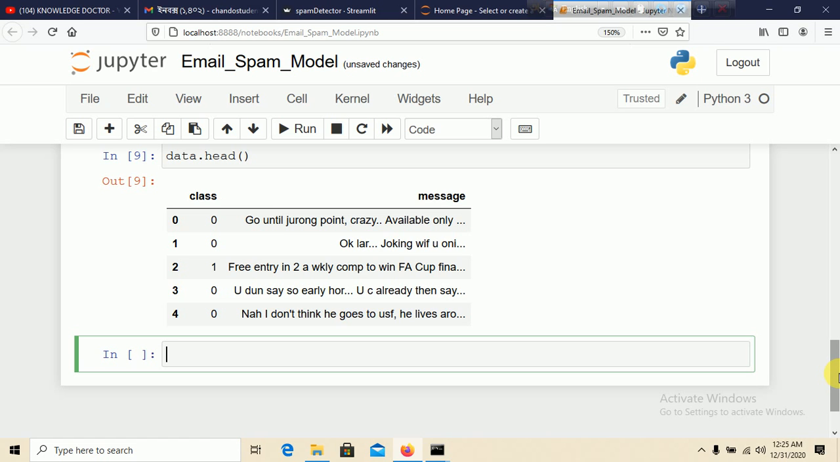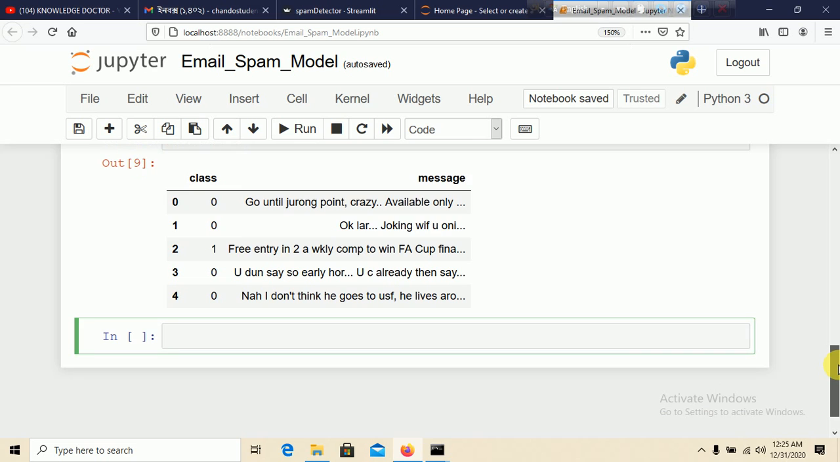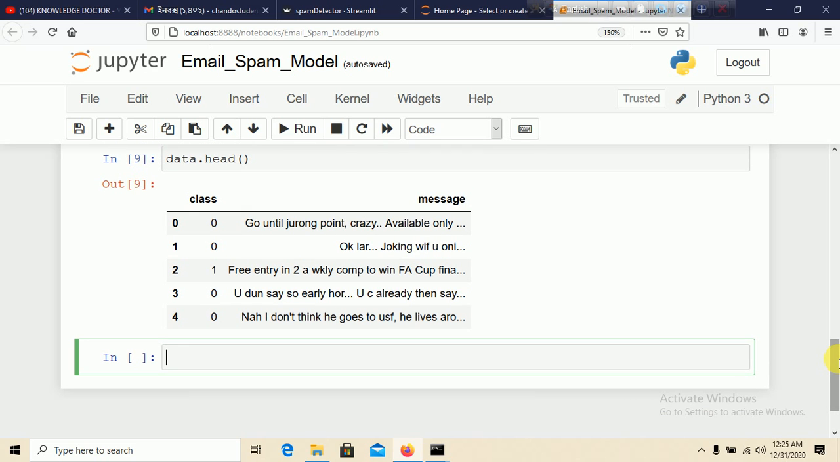Okay, so now we need to do some pre-processing on this message. We are going to use a CountVectorizer to make this message into a sparse matrix, or you can use a TF-IDF vectorizer or bag of words. It is an NLP technique, natural language processing technique. Now we need to import this library. It is in sklearn.feature_extraction, or you can press the tab key and it will give you auto-completion.